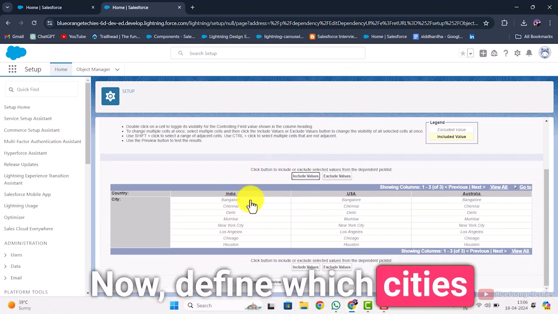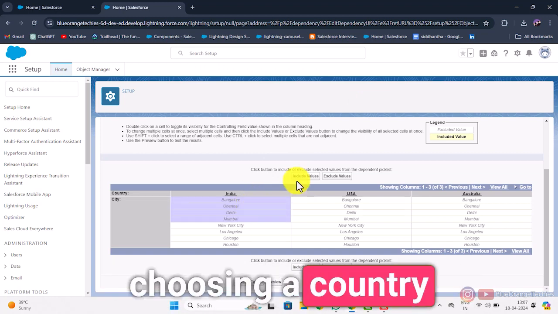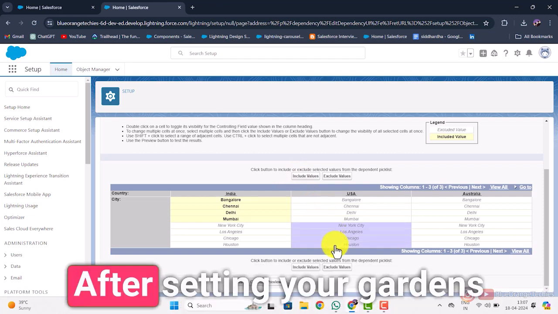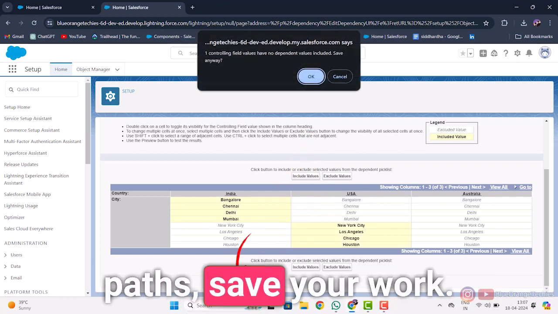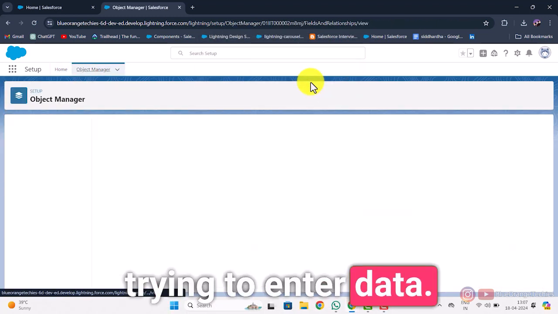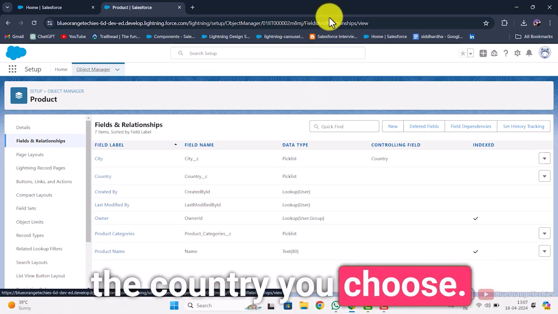Now, define which cities belong to which country. This step ensures that choosing a country will only show cities from that country in the next dropdown. After setting your garden's paths, save your work. Then, test it by trying to enter data. You'll see your city options beautifully adjust based on the country you choose.